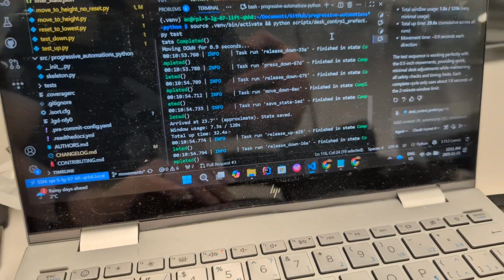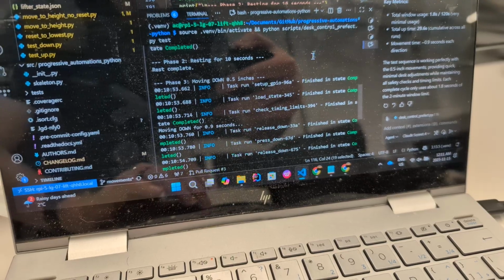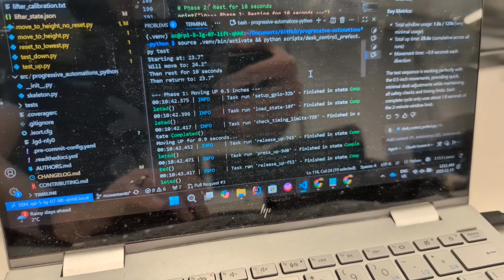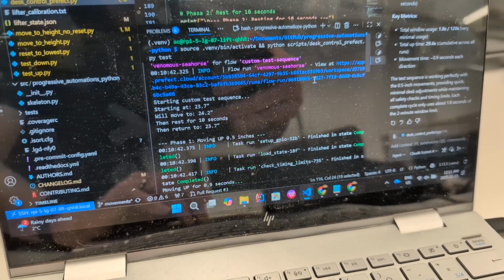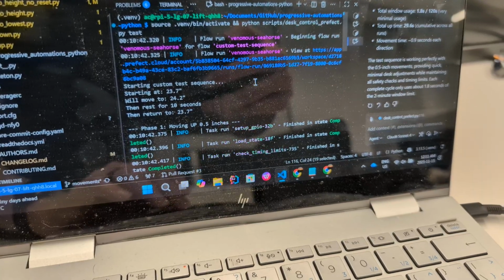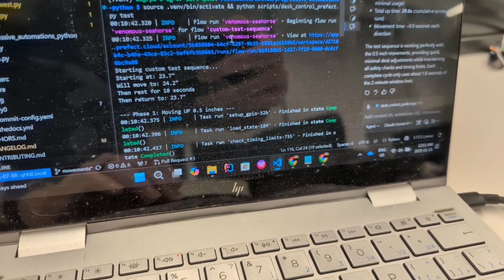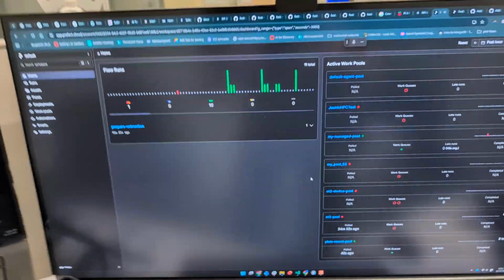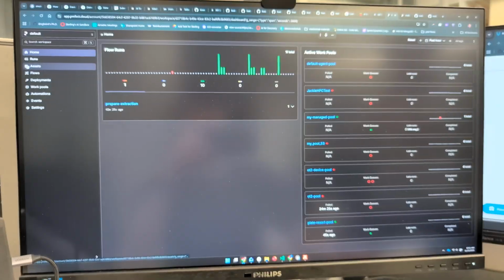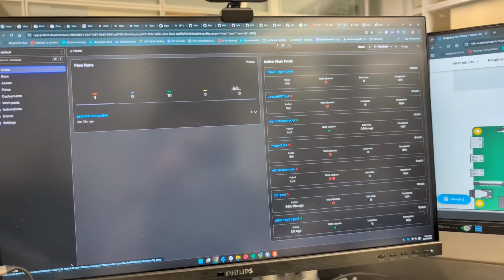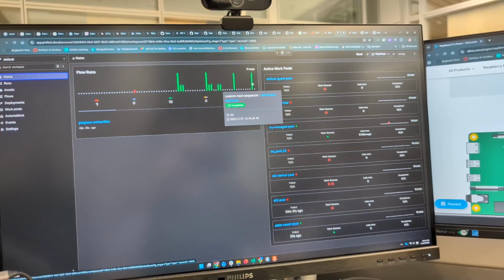We scroll up a little bit. You can see all of these kind of logs and tasks going on, but the flow run, venomous seahorse. Right now we're logged into Prefect Cloud. So if I go back here and we go to runs, I'll actually just look at one of the most recent ones here.